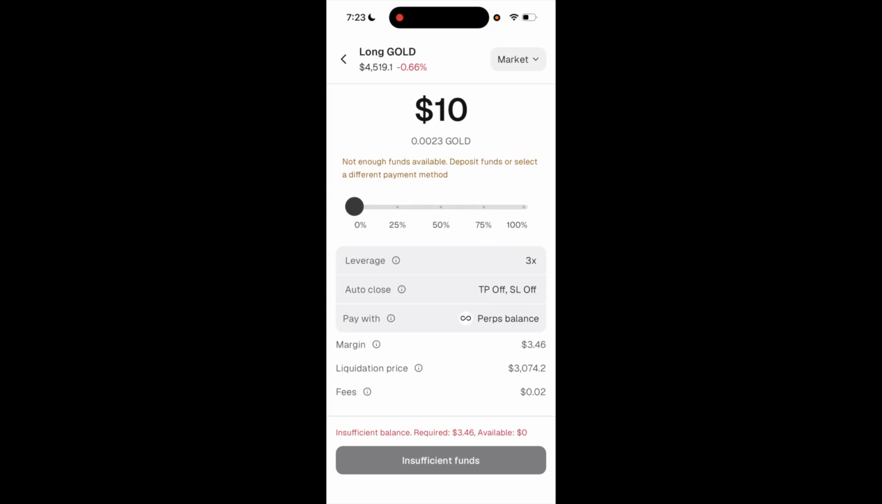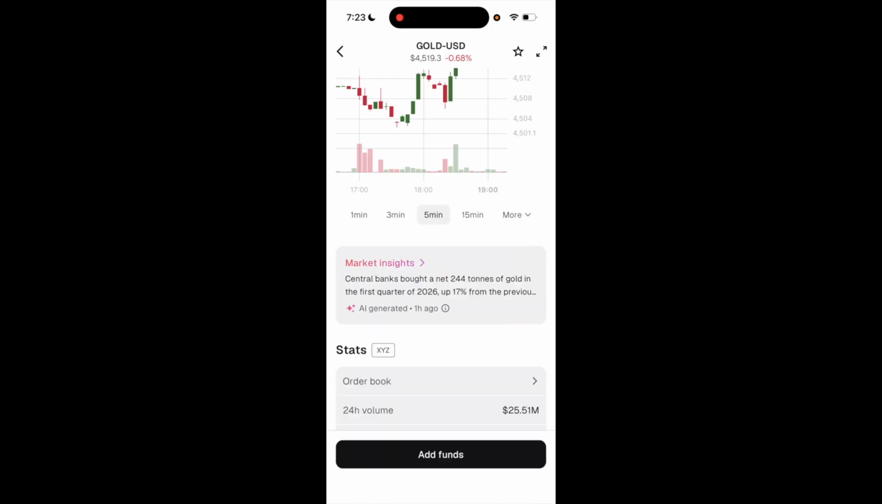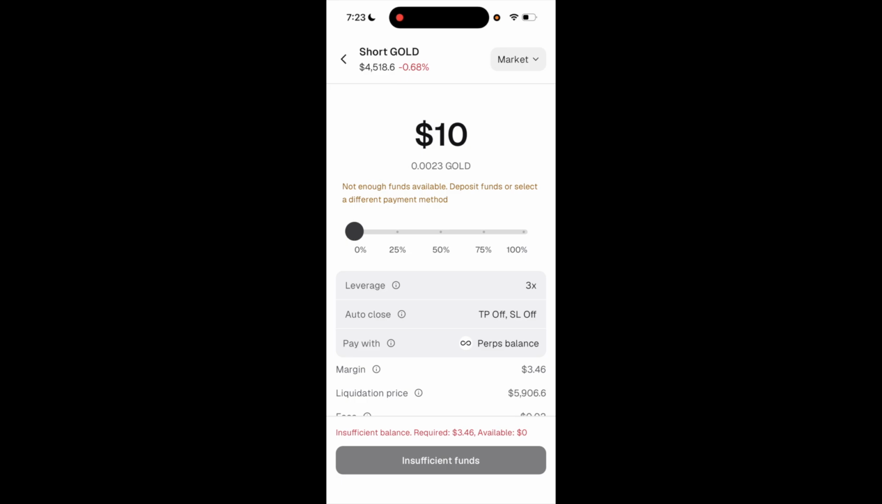Go to the bottom, press on where for me it says insufficient funds to continue, and the same thing works for a short position. So you can buy either one, but that's how you guys can buy gold here in MetaMask, or I guess invest into gold here in MetaMask.